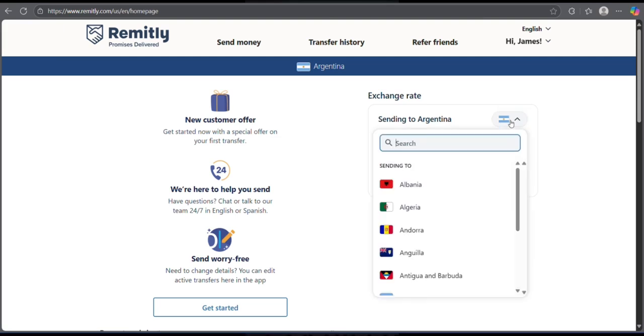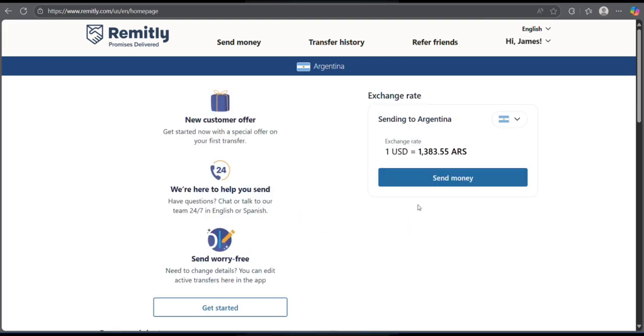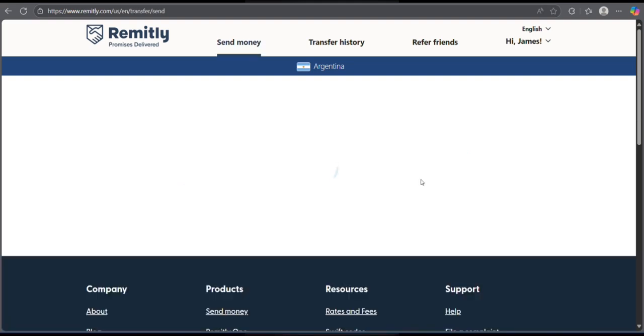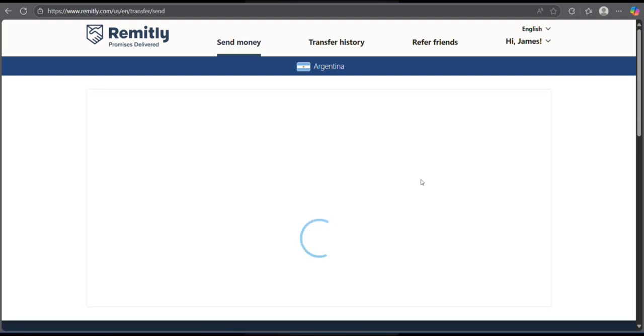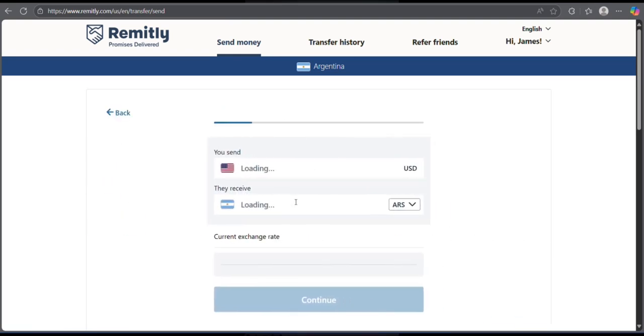But once you're logged in, simply select Send Money and choose the country you want to send to. So Remitly will also show you the available delivery options like bank deposit, cash pickup or mobile wallet, and the fees and the estimated delivery time for each.